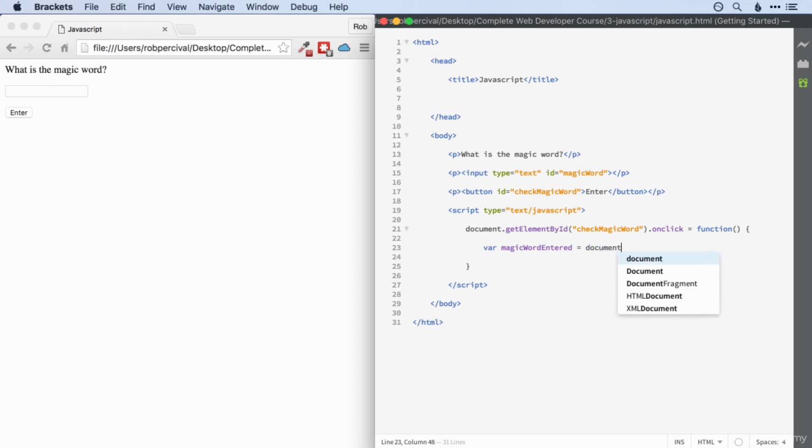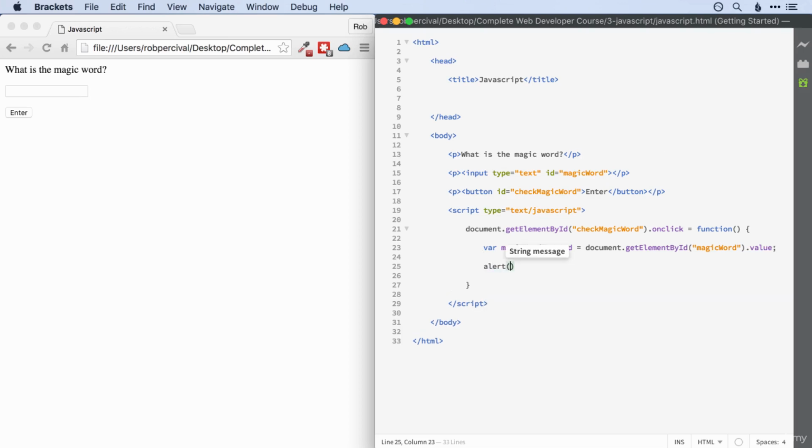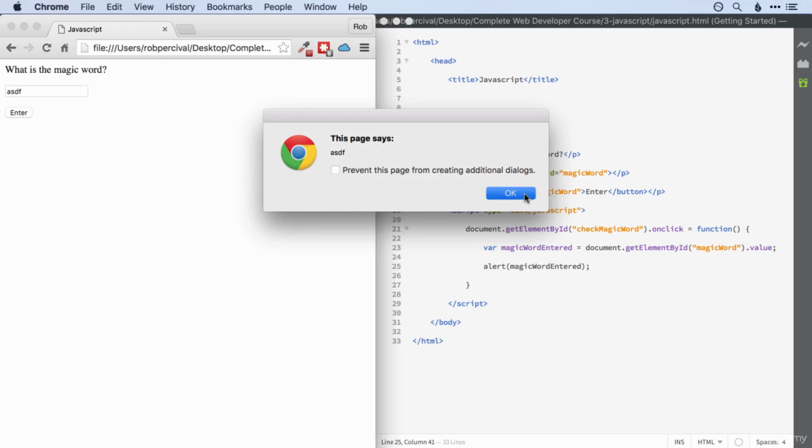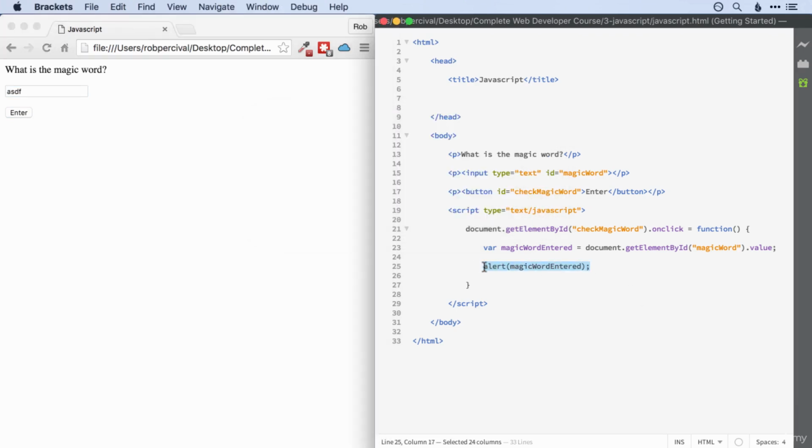So we'll use document.getElementById magic word, and we want to get the value of that. So as we did in the previous video, dot value to get the value of that. And once again, because I like things happening really step by step, I'm just going to alert the value of that to make sure that everything once again is wired up correctly. So let's just put in ASDF, ASDF.